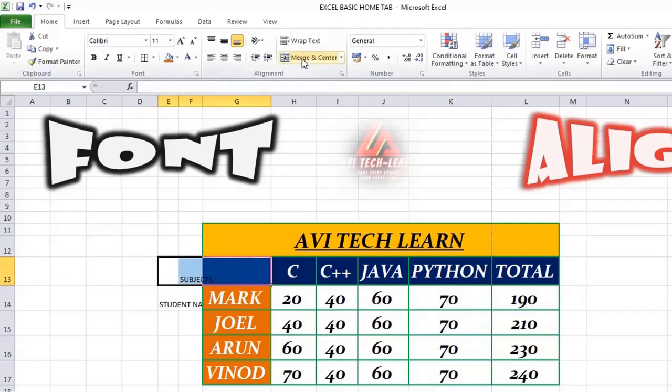Now I'll go back here, merge and center. You can see here it is merged and centered. So I want to make the font the same font style. You know what we have to do. Select here, we have the format painter. Click on this option, we have formatted. I think it is not merged. Select again, merge and center. So we got the subject.